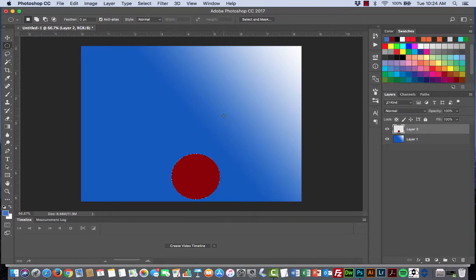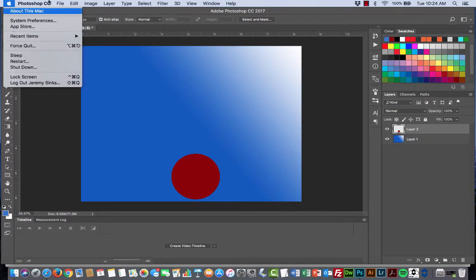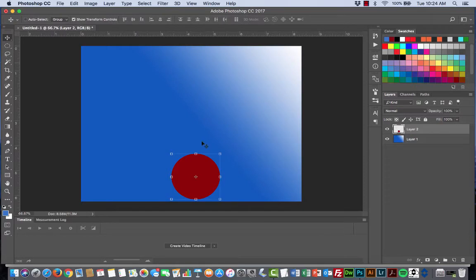I need to deselect my marching ants marquee here, so I'm going to hit Command D and select my move tool, and then I want to place this right in the middle of my marker there.